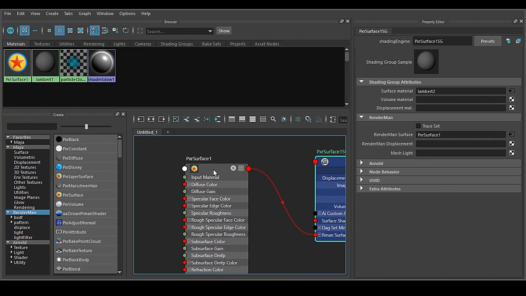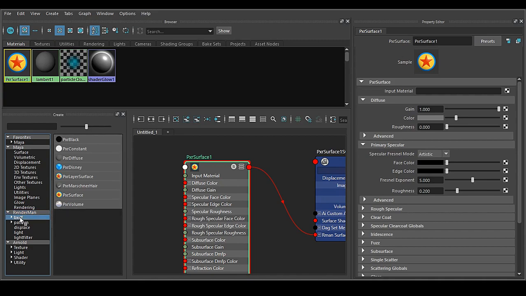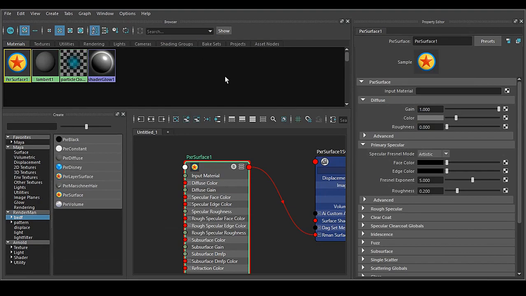Now we need the pixel surface, and you can get it from the create menu. From the create menu, you have this BXDF, and then only you have the pixel surface, right? This is the shelf, which is a different story. But if you want to get it not from the shelf but from the create menu, you have to go to RenderMan and BXDF, and then only you'll get this pixel surface. So you have all these nodes for RenderMan in this Hypershade create panel.